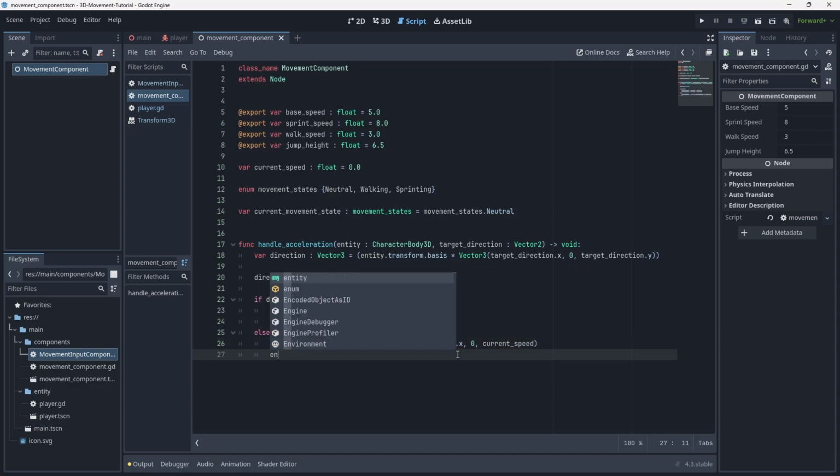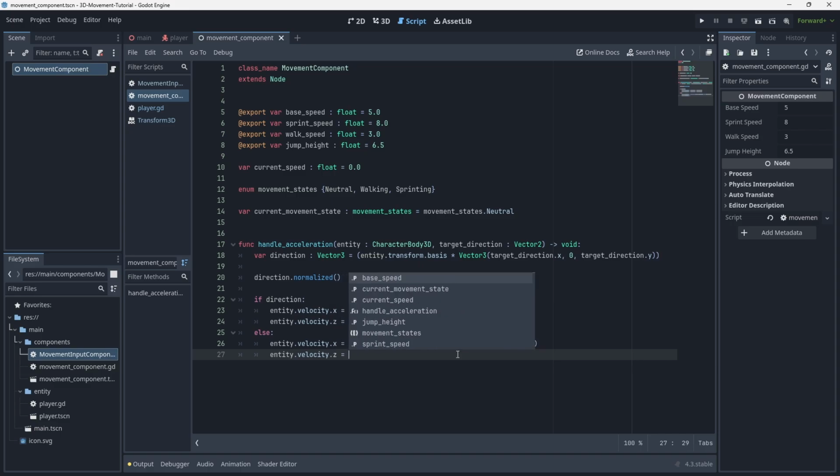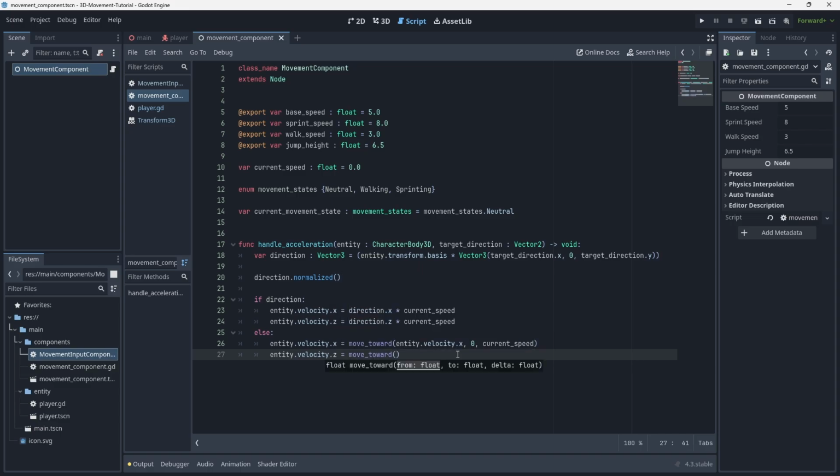And finally, I want the entity.velocity.z to be equal to move towards, and more or less just do this same exact thing here, but for the z-axis, like so. So yeah, that's pretty much our acceleration handled, right? Our acceleration is going forwards and backwards. That's done.